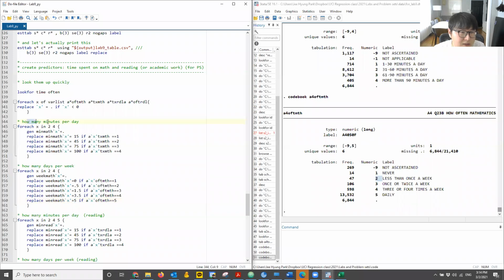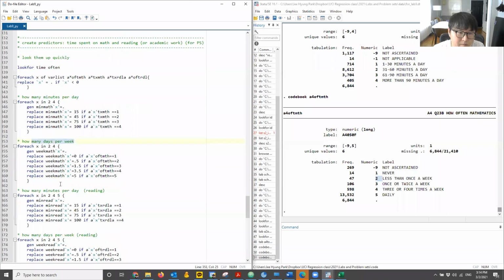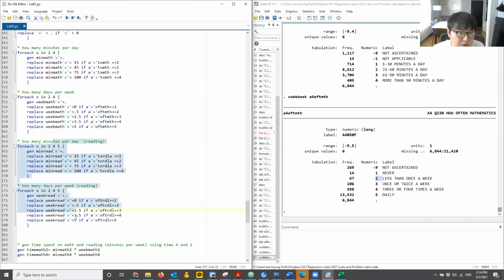So now we have a variable that tells us how many minutes per day they spend on math, and how many days per week they spent on math. We'll repeat for reading, but they also have it for week 5, or time 5, so we'll clean that too along the way. The decision is the same: take the median minute value from these categories, and take the median day value from these categories.